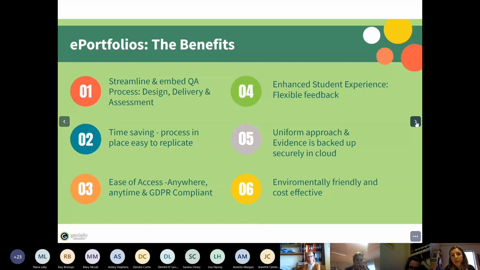I would definitely feel, and we would definitely feel, that it has embedded the QA process much more strongly and coherently into what we're doing in terms of design, delivery and assessment, but also program planning now. Definitely time saving, because everything is electronic. There's no physically touching of ePortfolios or evidence or coming and going out of centres. It was all done online and virtually. So for that reason, it was time saving.